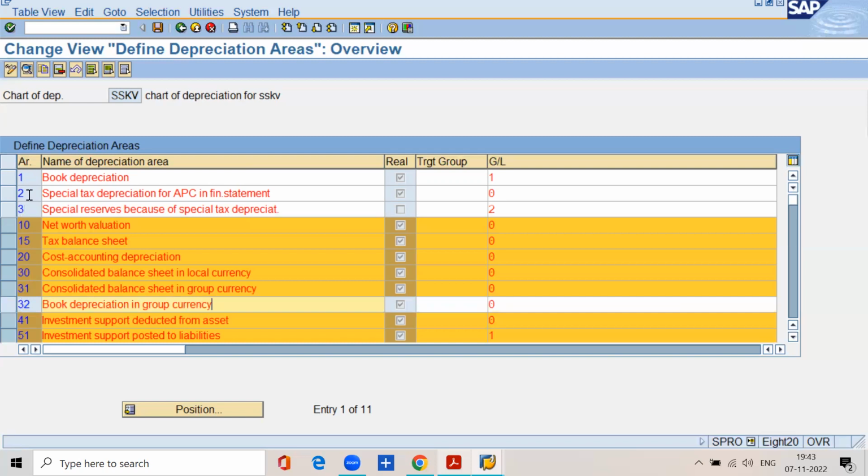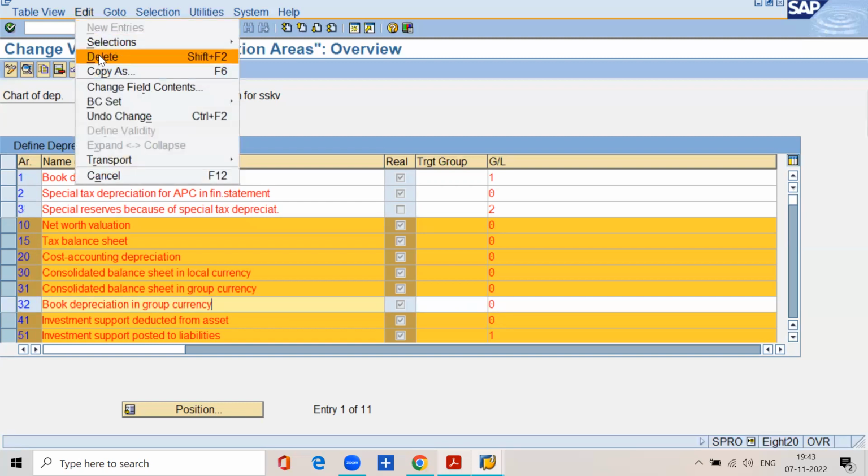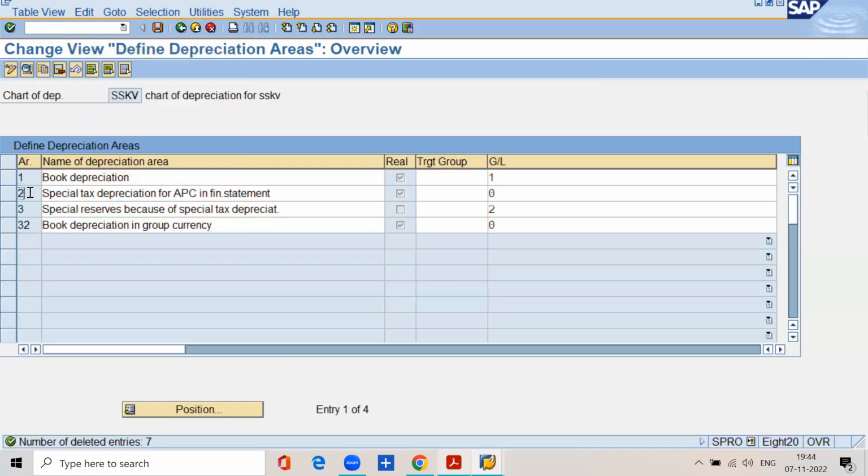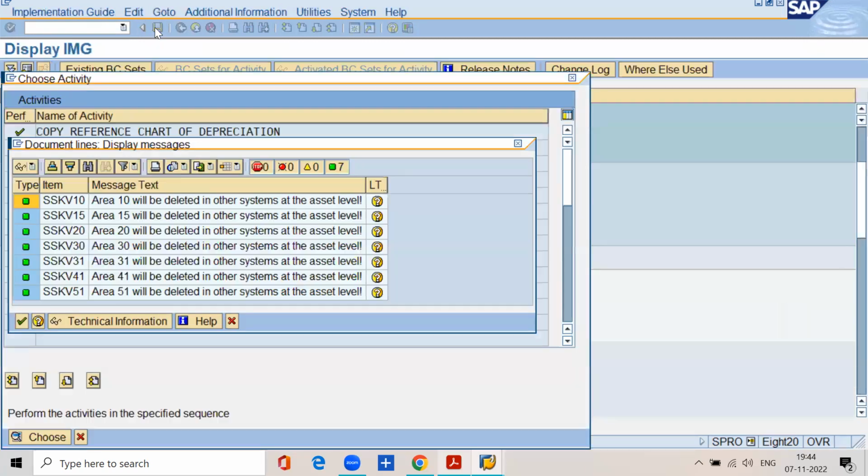So except these 4 depreciation areas, I want to delete other depreciation areas. So go to menu, edit, delete. See, only these 4 depreciation areas have been kept by the system. Click on save and enter.